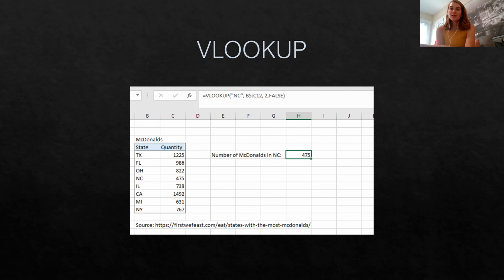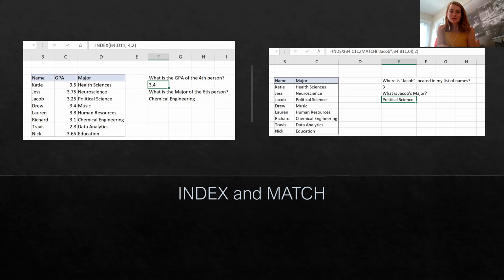It works great. And then similarly, an INDEX function kind of does the opposite. You give the position and it returns the data in that position. So in the first example, you can see, what's the GPA of the fourth person? You give it the row, which is 4, and the column index, which is 2, and it will return the data that is in that cell, which is 3.4.